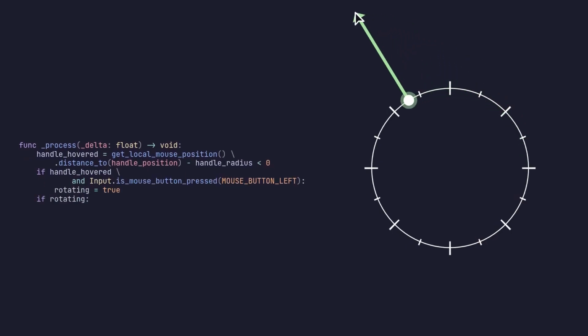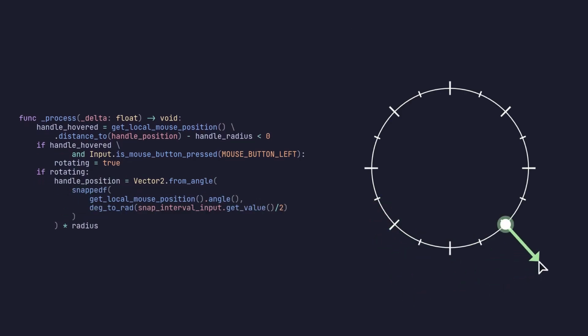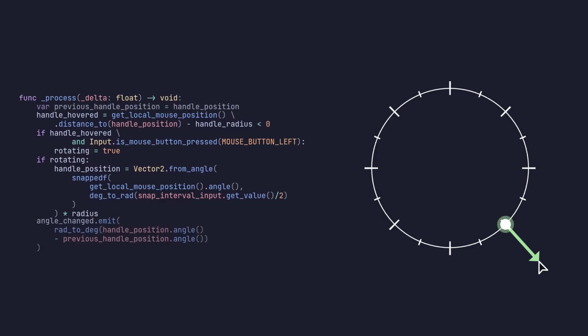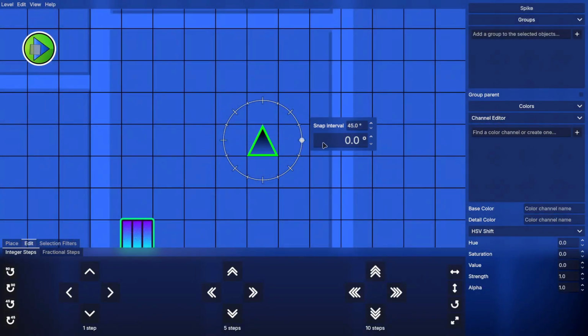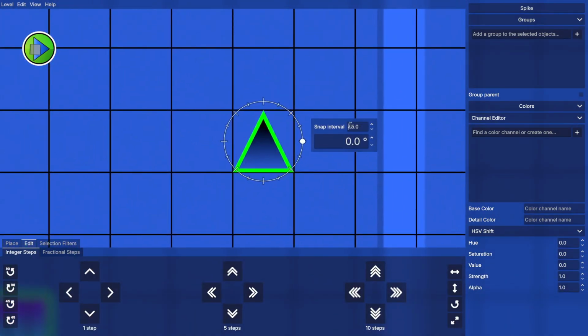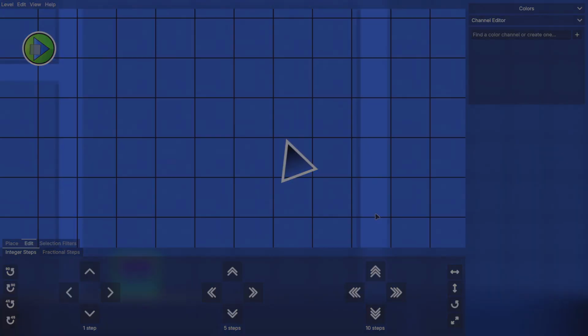When the rotation is engaged, we track the handle's position to the mouse cursor's and snap it to the nearest increment. This in turn emits a signal, angle changed, which tells everything it's connected to, in this case the node responsible for handling edit mode, including rotating objects, how much the objects need to be rotated for this frame. Finally, when the selection changes, the rotation gizmo is despawned.